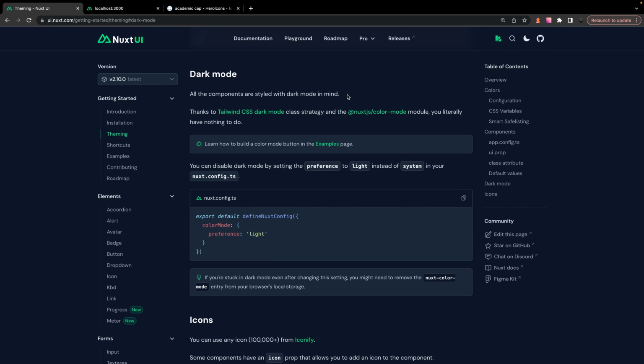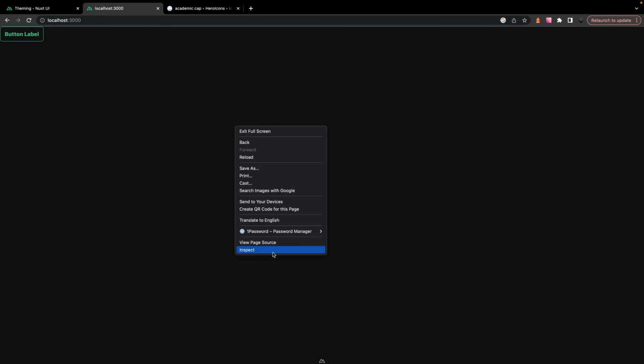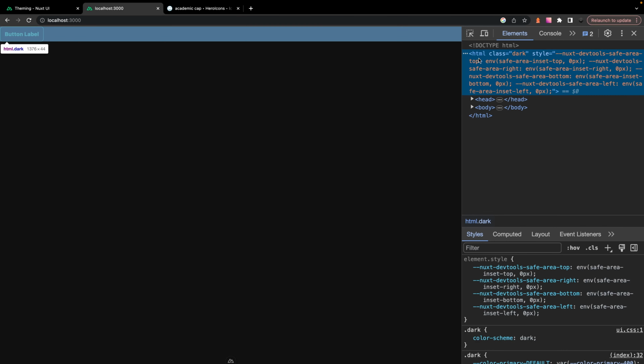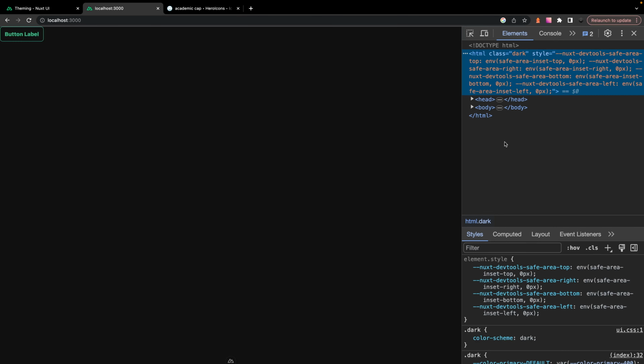Alright, so another really cool thing about Nuxt UI is that all the components are actually styled with dark mode in mind. And with the Tailwind CSS dark mode class strategy and the Nuxt color mode module, there isn't any setup that we have to do, which is great. Now by default, how this works is it goes off your system preference, which, as you may have noticed throughout the video, is dark because my system preference is set to dark. We can see this inside the application if we go to inspect, and as you can see here on our HTML element, we have this class of dark, which is thanks to the Tailwind dark mode class strategy.